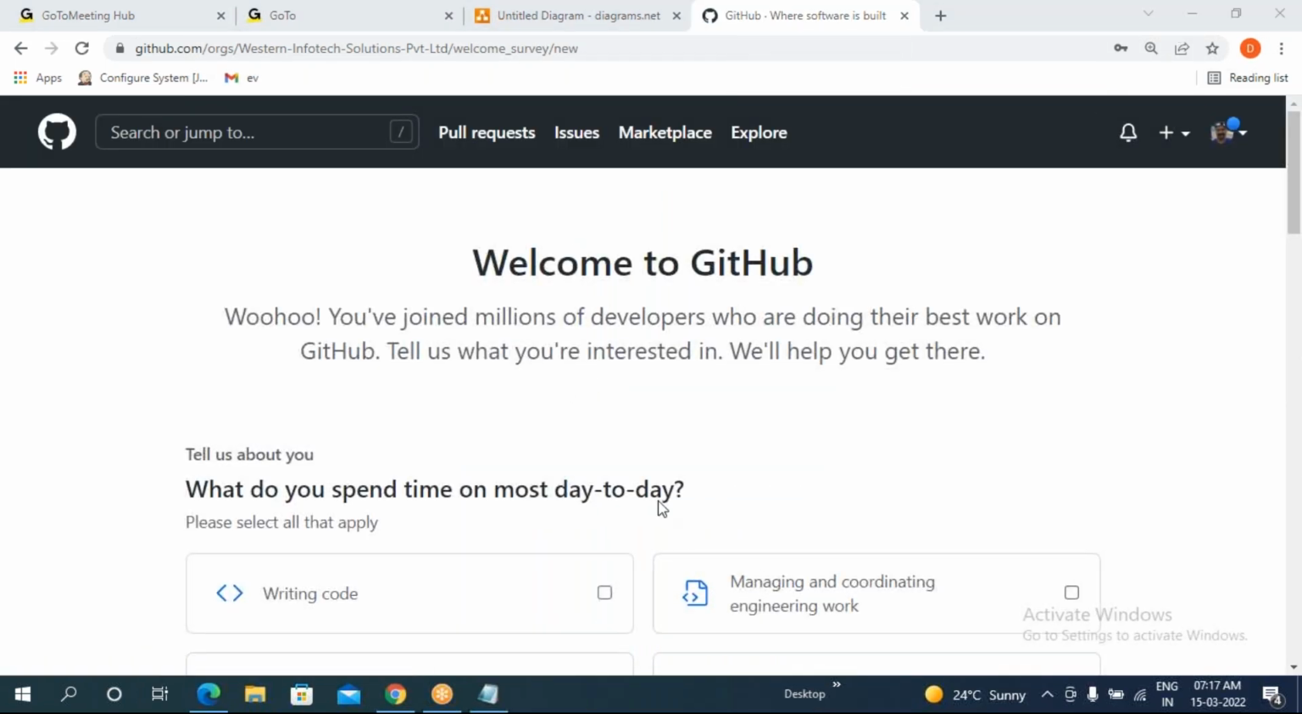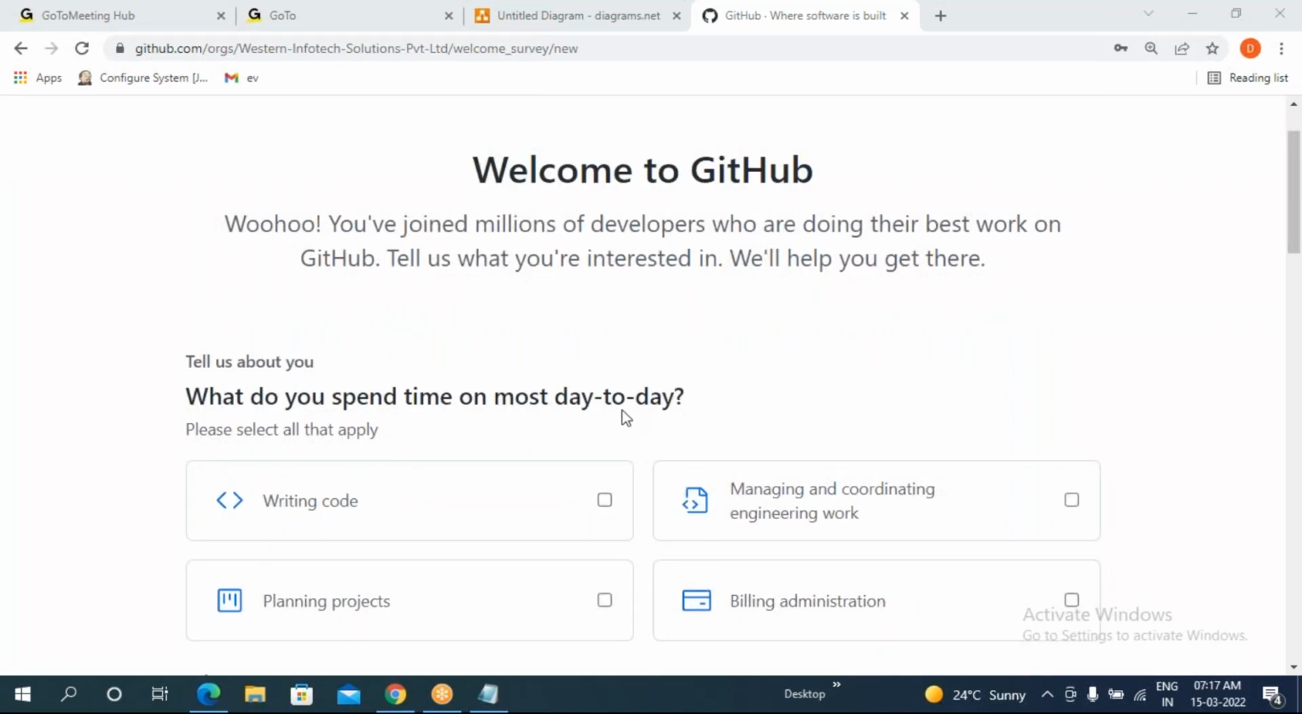Okay, it is asking something like, what do you spend time on most day to day? It is just like a survey only. You can give anything. Something like I want to use writing code. You can select anything, no problem. If you select all of them, also no problem. It's just for survey only. No need to remember these things.